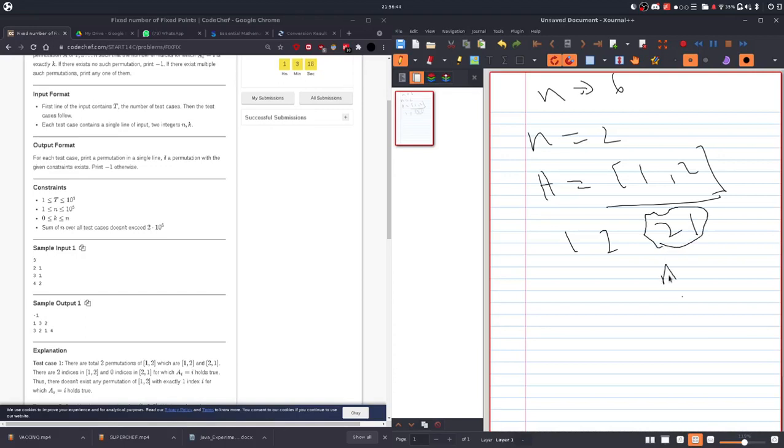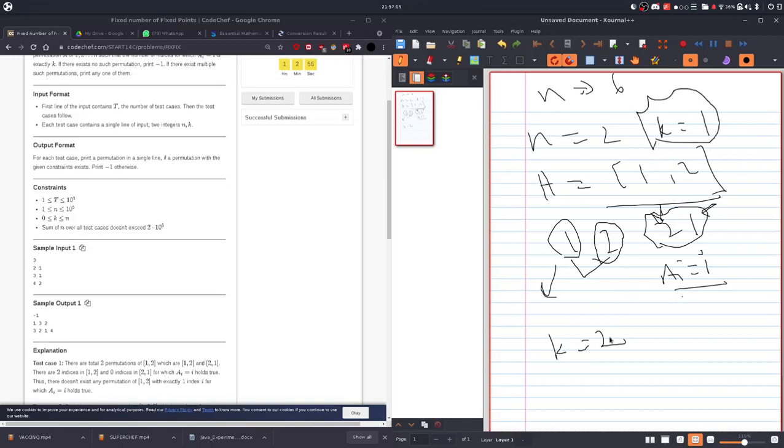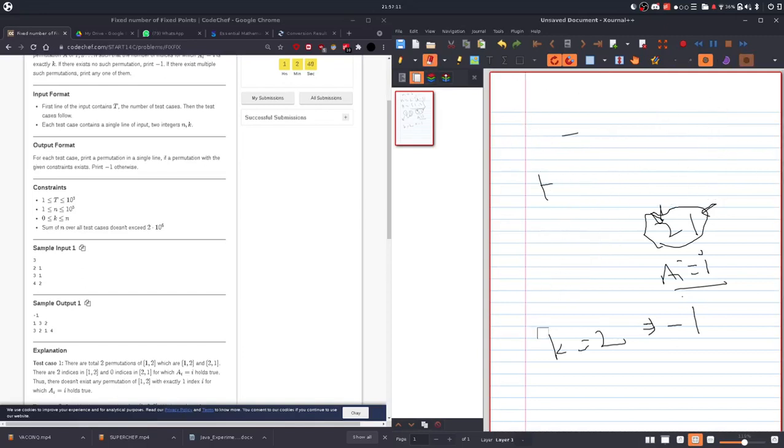So now there can be only two permutations, 1 2 and 2 1. In 2 1 there cannot be any position where a[i] equals i, because a1 is equal to 2 and a2 is equal to 1. But in 1 2, a1 is equal to 1, and also a2 is equal to 2. Now we are also given k equal to 1, but by doing this we are getting k equal to 2, and we really want k equal to 1, so there cannot be any permutation which we can print, so we have to print -1.